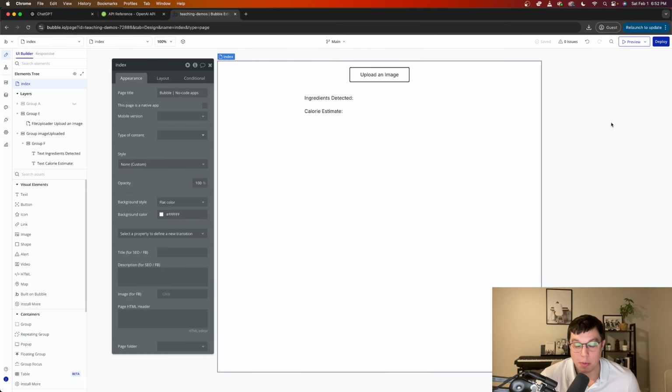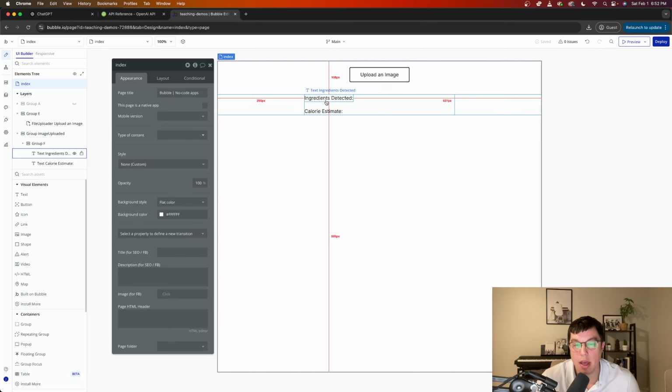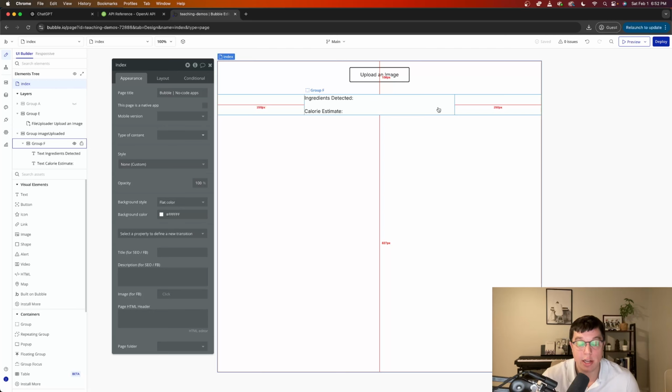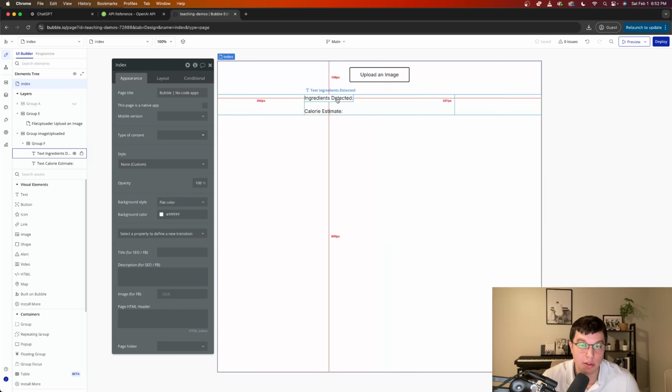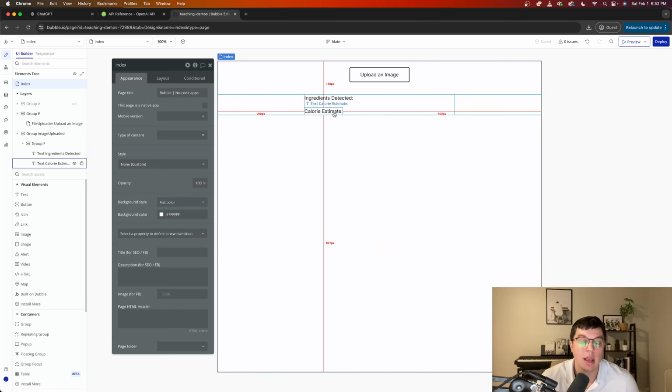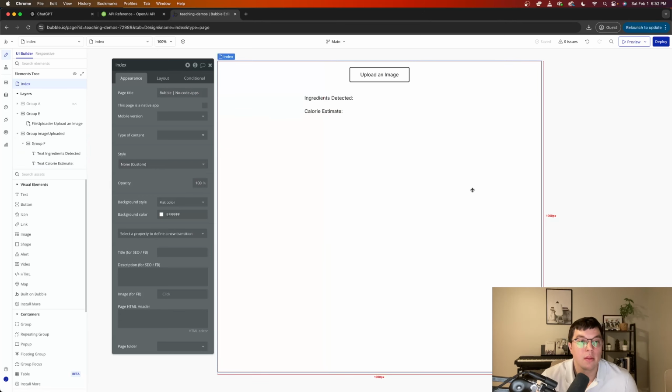Okay, so here's what we're going to build. The user's going to come to our app. They're going to upload an image of a meal that they've had recently, and we're going to take that image, send it to the Chat GPT API, and get a response in which this AI will tell us what ingredients are detected and how many calories were in that meal.